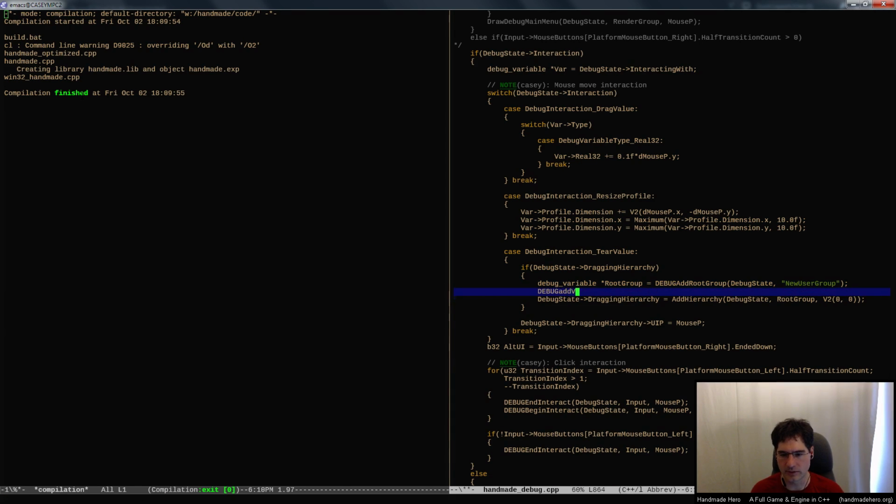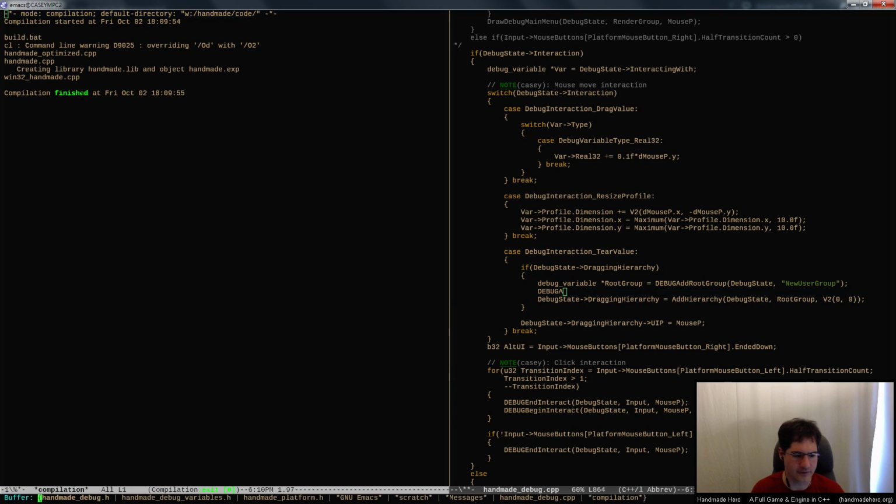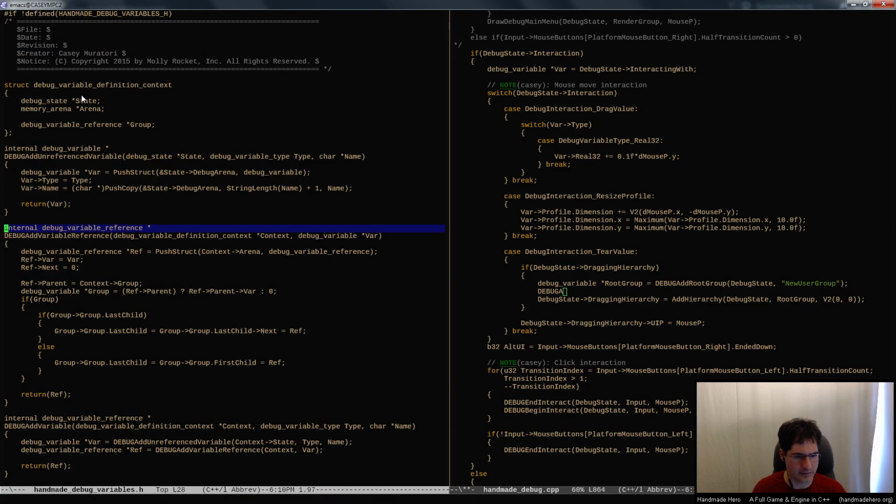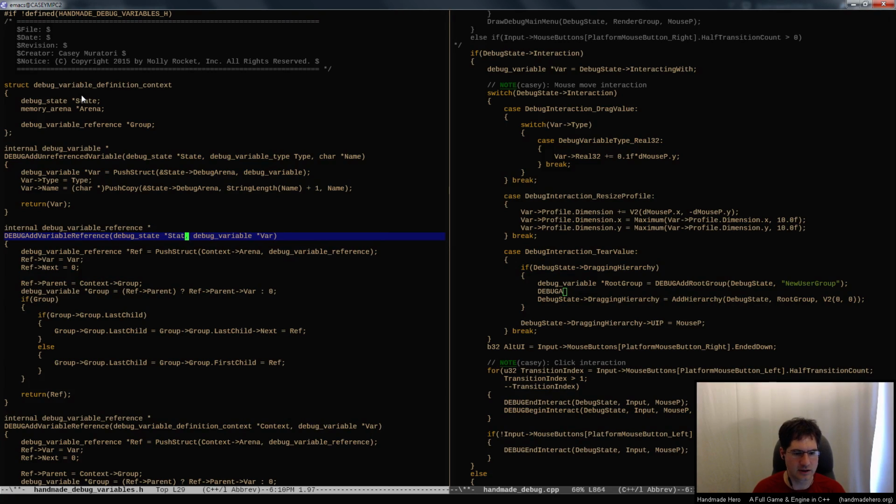So we want to do something like add variable to group, or debug add reference, I guess, would be the thing. So inside the variables thing, where we have the debug add variable reference, what we want to do is make it so that context thing isn't actually required anymore. So when you add a variable reference, what we'd say is, okay, then you're going to need the debug state because we need to be able to allocate it. You're going to need the variable, but then now we'll just say there's a group, so you pass it the group and the variable, and it just does that. It just adds it to that group, right?